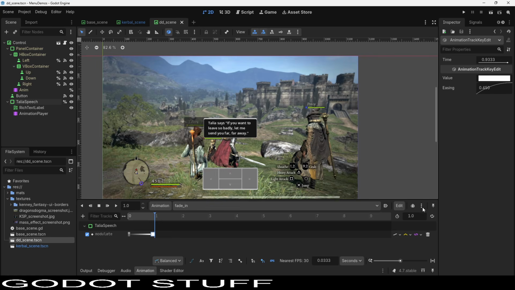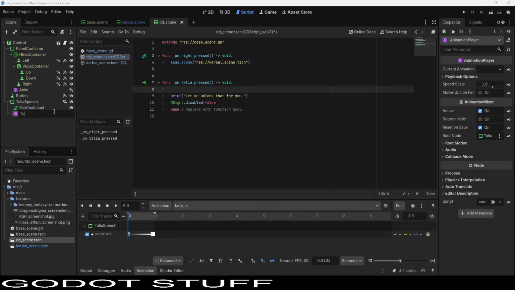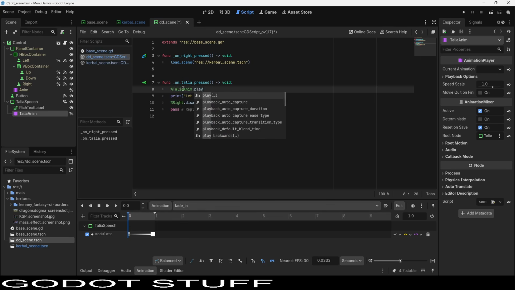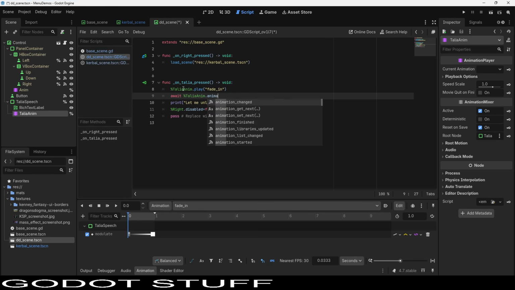So what we're going to want to do is not click this. We are not clicking this because it's not going to pop up until Talia says something. So here in Talia Pressed, we're going to say, well, we need a way to play this. So we're going to play it as Talia anim, percentage sign, so Talia anim dot play, fade in. Oh wait, await Talia anim dot animation finished.